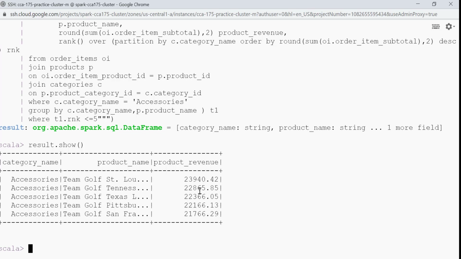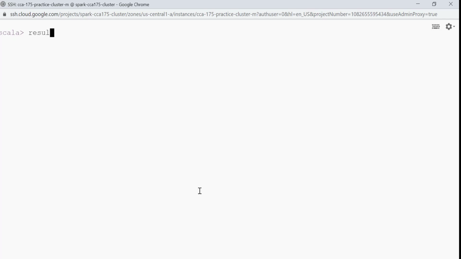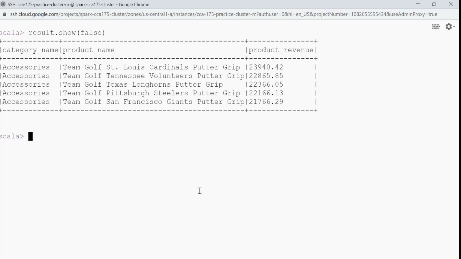Okay, so we can see that we have accessories, we have category name, product name, and product revenue. Product name is truncated. If you want to see the complete name, we can say result.show and just provide a boolean false here. Now we can see the complete product name, and we have product revenue. So these are the top 5 products.